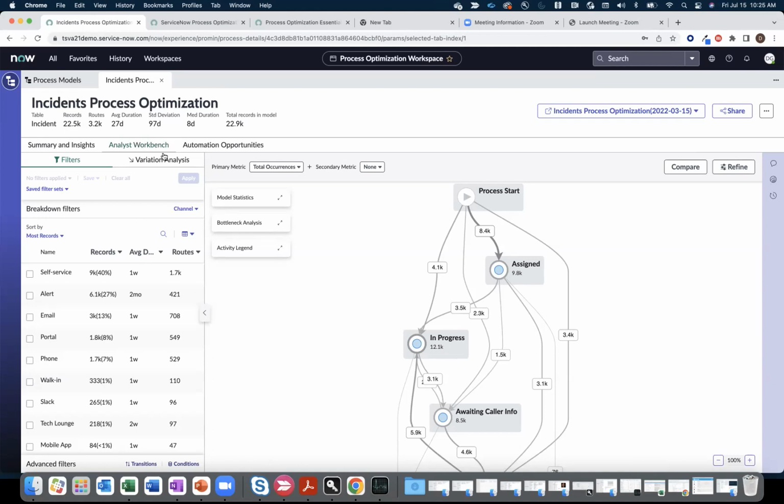Now, if I come over to the Analyst workbench itself, the first thing that jumps out is that map on the screen there of the process. In this case, we're looking at an incident process that's broken down by our state activities here. I can get some basic model statistics. So as I've mentioned already, we're looking at about 22,000 records. Those 22,000 records have taken about 3,200 different routes. The average duration is about 3 weeks, and the standard deviation is 3 months, which is a lot of variability, which to me means there's a lot of opportunity to improve.